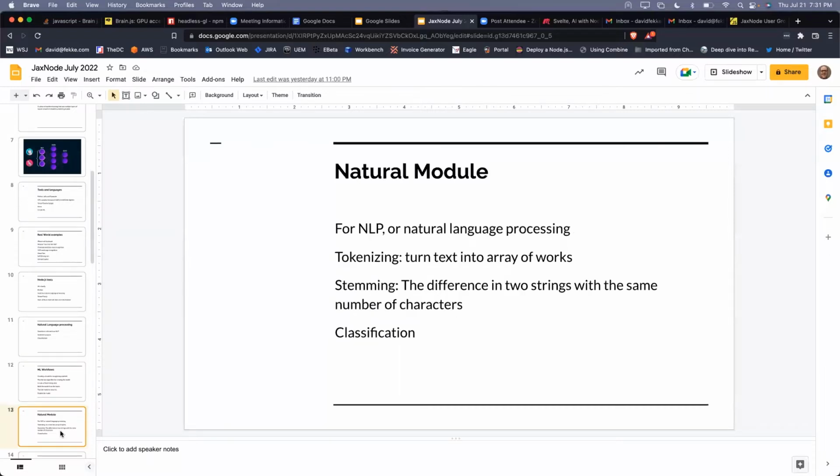So for the examples I'm going to be giving tonight, I'm just going to be using the Natural library. There's a couple of things that Natural can do. One of the things it can do is something called tokenizing. That's basically, if you have a sentence or a paragraph or whatever, it'll take that text and split it up into all the individual words, and more specifically, the important words.